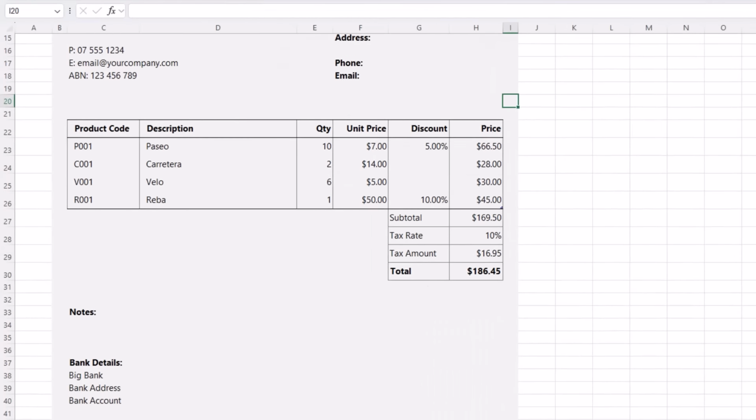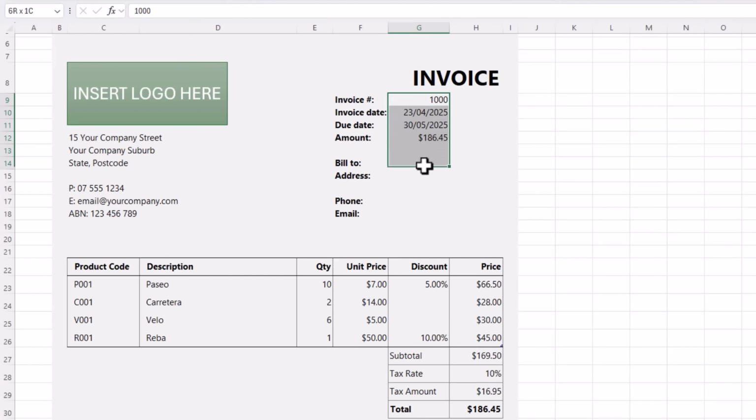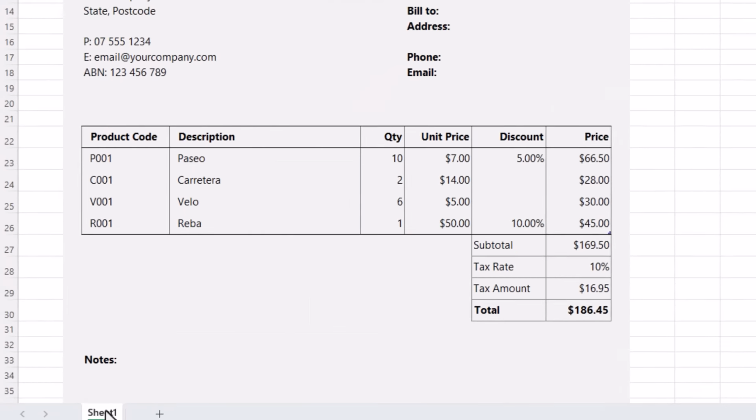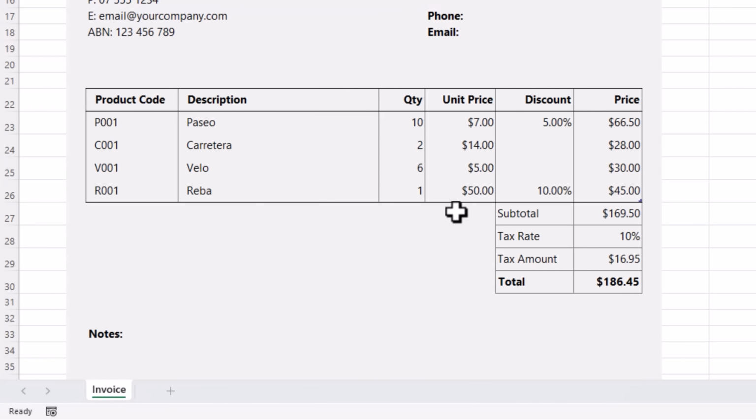Let's go back. And next we need to automate copying the invoice details to the tracker sheet, which I haven't created yet, and then assigning a new invoice number and clearing it ready for the next one. So let's rename this sheet invoice, and I'll add a new sheet for the tracker.